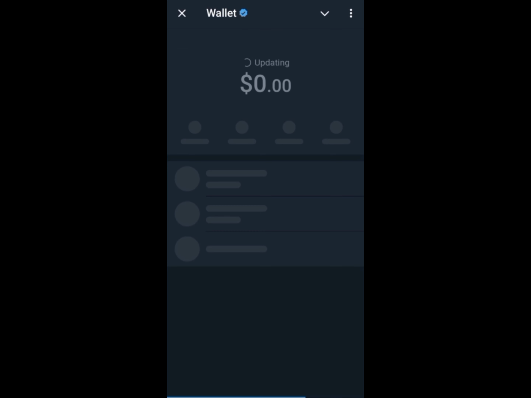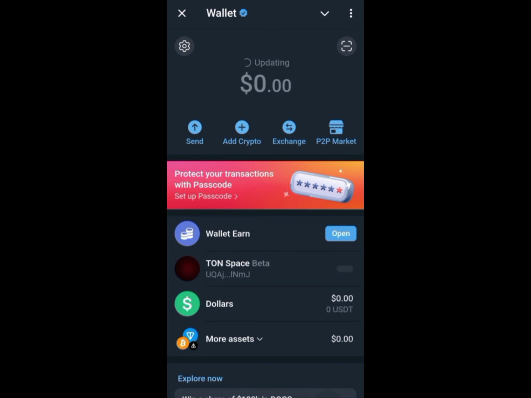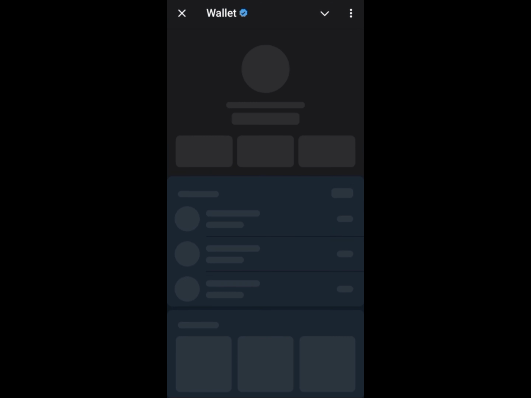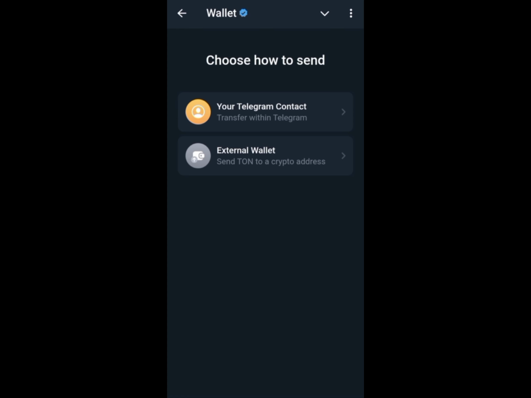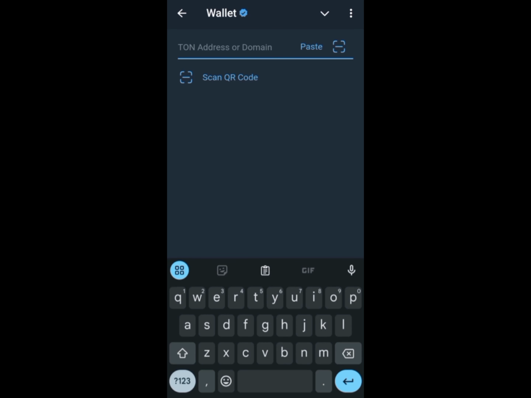Ensure you have a balance in TON Beta. This wallet will be used to send TON to your Binance account. Tap TON Beta, then select Send. Choose the external wallet option and copy the Binance TON wallet address.